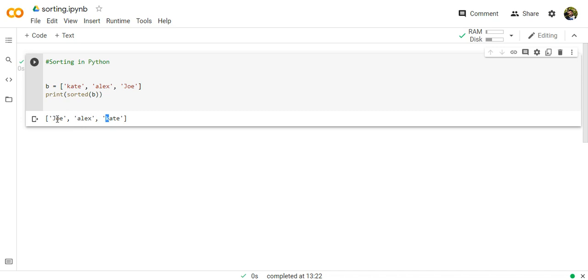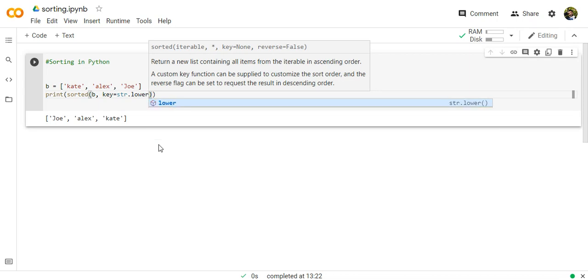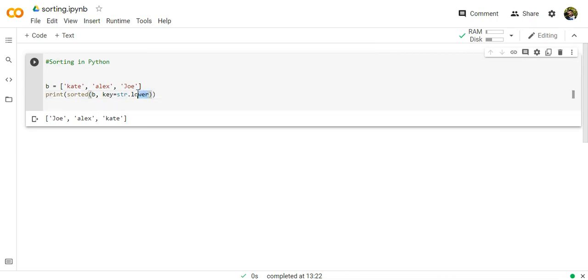What if I want Python to ignore that this is an uppercase, and I want them to treat everything as lowercase? So for that, we need to give it another key function. And what is the function to turn everything into lowercase? Well, str.lower. This is the Python function without the parentheses. Now it turns everything into lowercase and then tries to sort based on that. Now you would see that Alex comes first, and then Joe, and then Kate. So it doesn't consider the uppercase now. It treats them as lowercase. Cool.